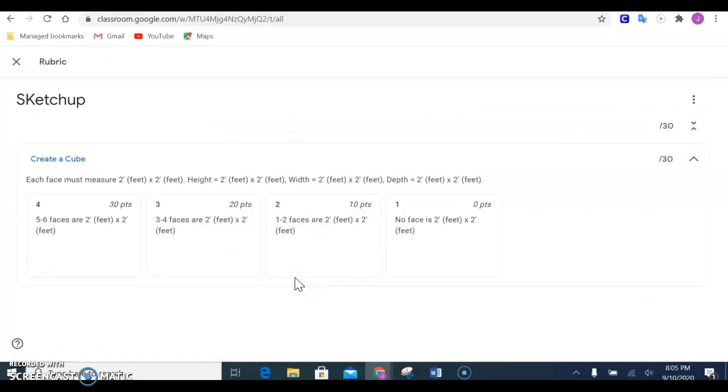It's the number one thing. There's 4 scoring points. Number 1 is 0. 2 is 10 points. 3 is 20. And 4 is 30. In order to achieve that full 30 points, your cube has to be 2 feet by 2 feet by 2 feet. In other words, each face has to measure 2 feet by 2 feet. So 0 points is if no face is 2 feet by 2 feet.